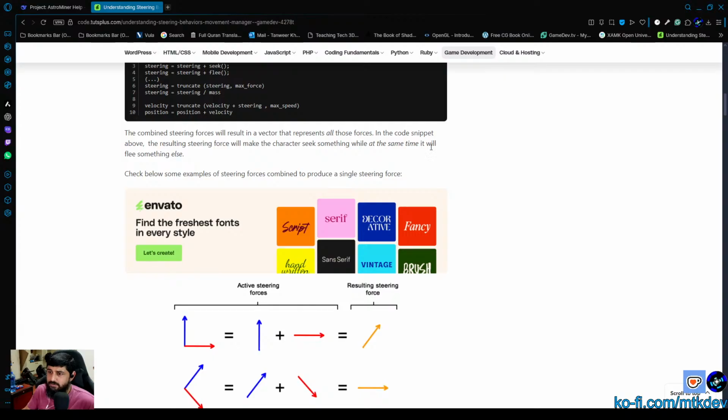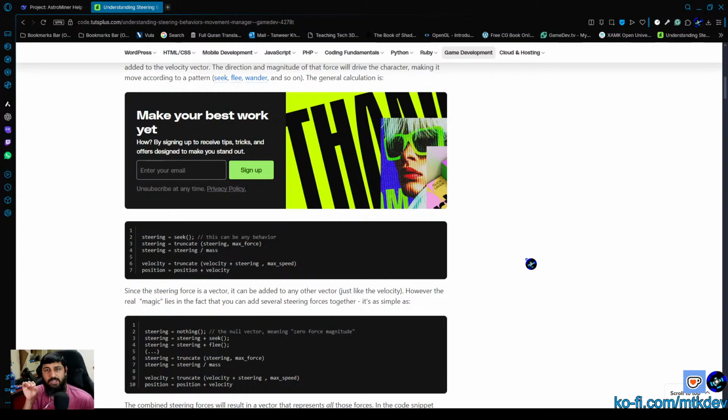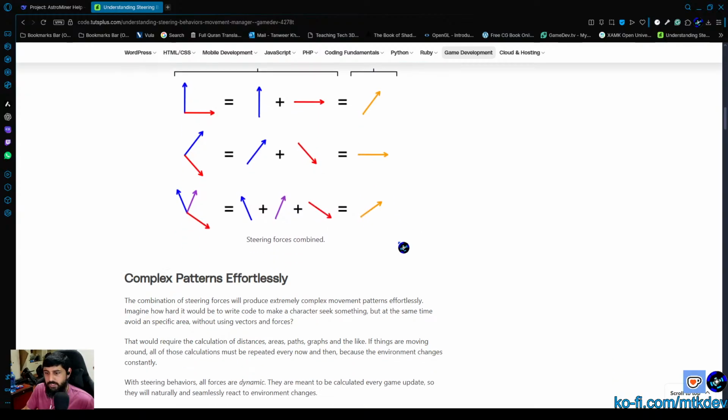The combined steering forces. Okay, so basically this whole thing is about being able to combine steering forces to get a resultant force, right? A resultant vector. So here you go. For example, if you add these two forces together, it's this one plus this one, and you get a resultant force which is 45 degrees as opposed to 90. And then these two will give you a straight line. It's the same thing, just rotated 45 degrees, right? And then these three together would give you this one. Because it's multiple vectors combined.